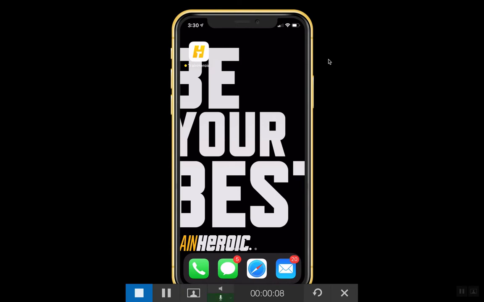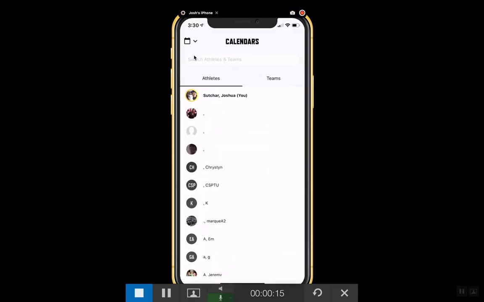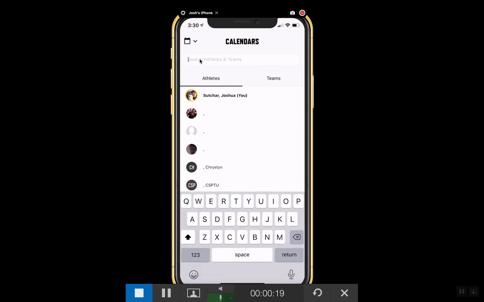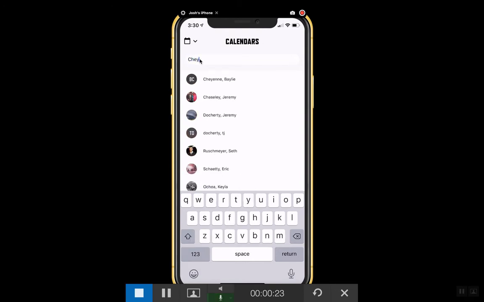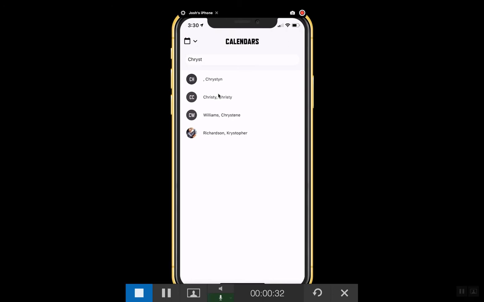Now, using your device, once you're logged in as a coach, if you click on the app, what you'll see is a list of all the athletes that you're training. Importantly, you can search for a specific athlete. In this case, I'm going to search for Kristen. Once you search for that athlete, if you just click on that athlete's name, you're going to gain access to their calendar.